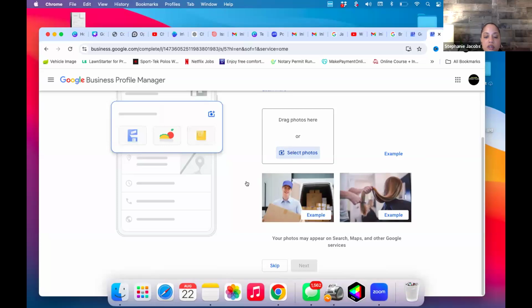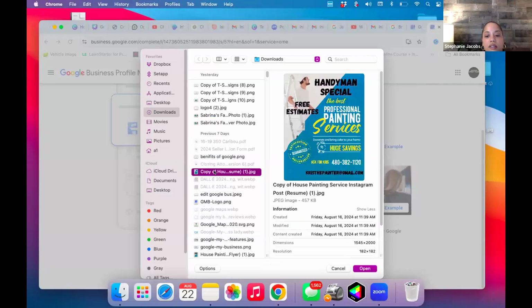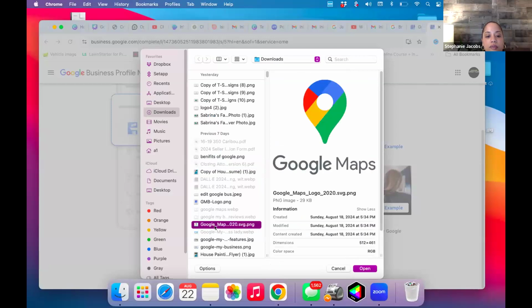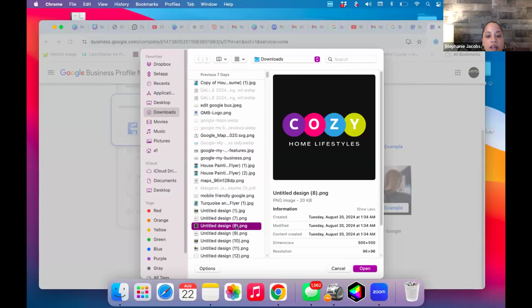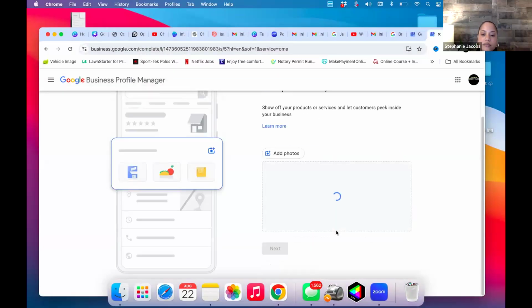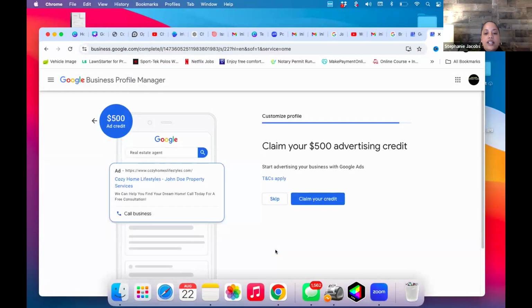So let me see if I got something on here. Let me be careful. I'm not sure what I got on here. Let's see if I've got, how about this one? No. I got so much stuff in here. Okay, here we go. I got a logo right here. Open. There you go. I created that logo in Canva as well.